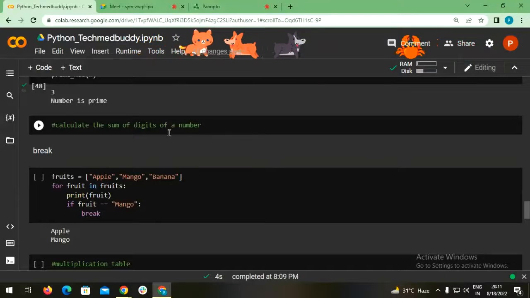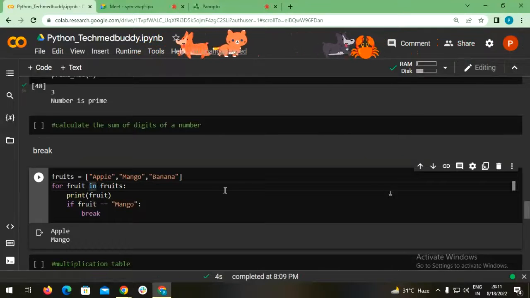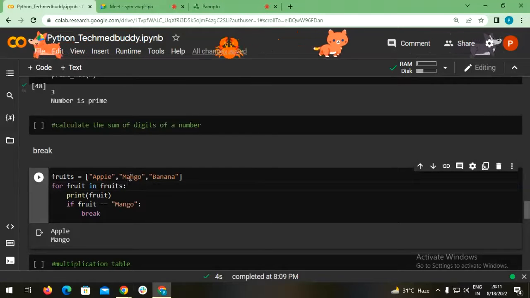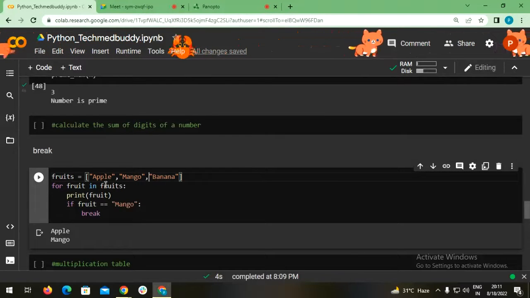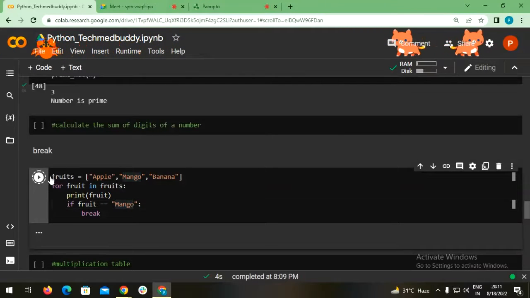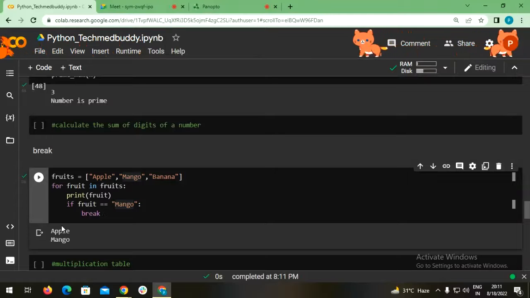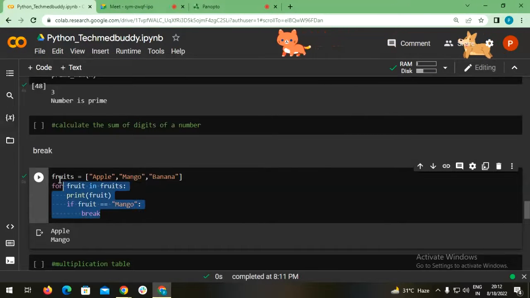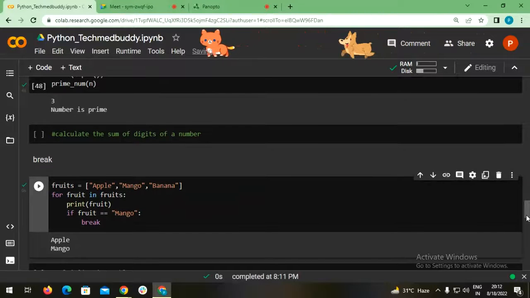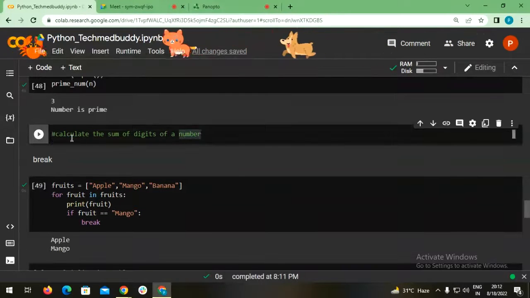So just one last question. For break, I just wrote one more example. Let's say we have a list, fruits equals apple, mango, and banana. For fruit in fruits, print fruit. If we just want to print the fruits till mango, whatever is there before mango, and then we do a break, we'll just get apple and mango. Just to be clear with the break functionality. Right. So let's just do this question.